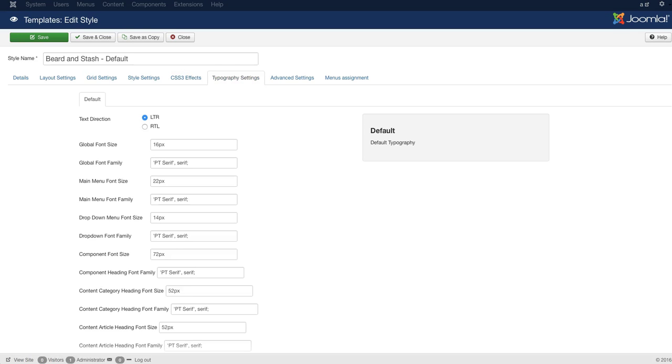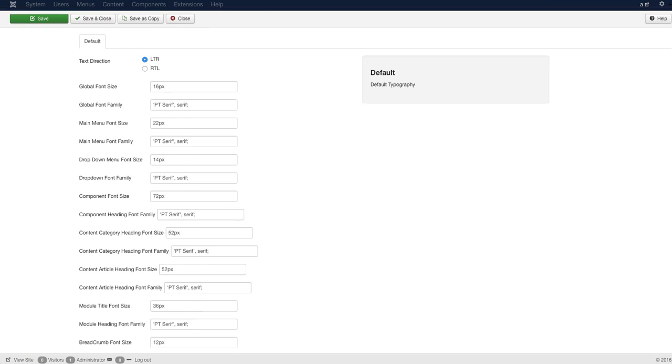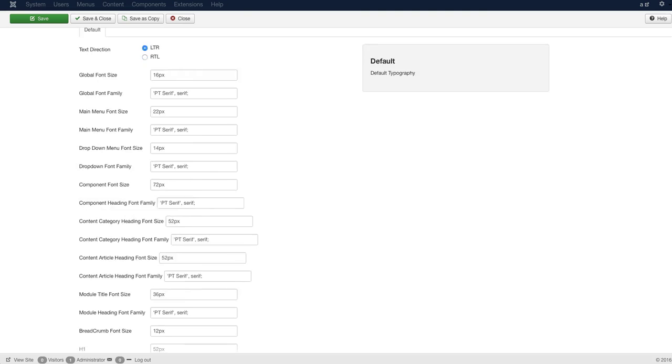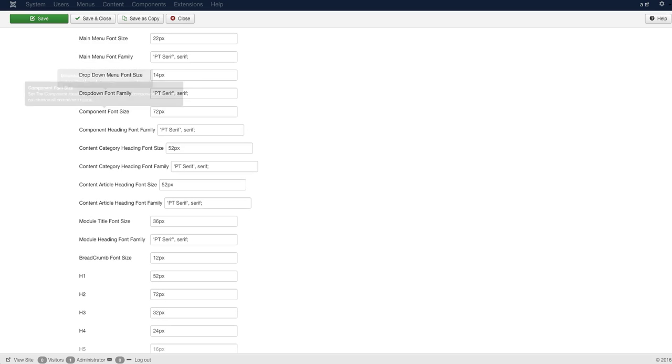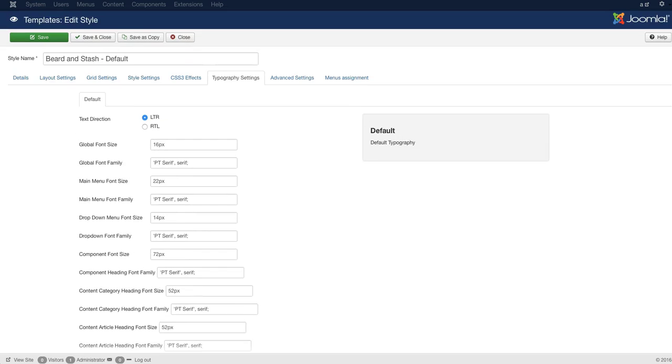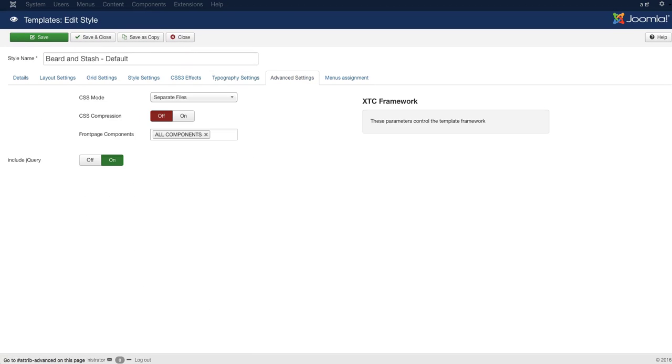The typography settings, you've got your text direction here, your font sizes, and your font families. Everything from your drop-down, your menu, your content, your H classes. And then we have our advanced settings here. And this is the CSS mode, separate files. If you want them to load all in a single file, there's several files for CSS. You can either load them in a single file, keep them in the separate files, or head embedding. CSS compression, on or off.